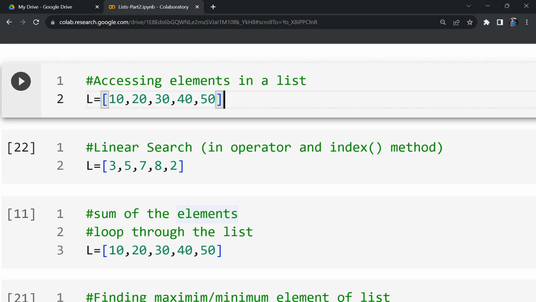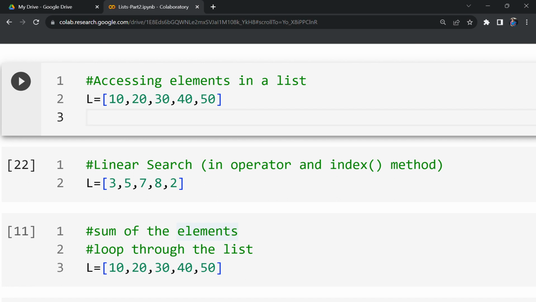L as 10, 20, 30, 40 and 50. This list contains 5 elements. I would like to get the first element. How can I get that first element? I must give the index 0. So the first element is stored at index 0, second element at 1, third element at 2, fourth element at 3 and so on like that. The last element will be stored at the position length minus 1.